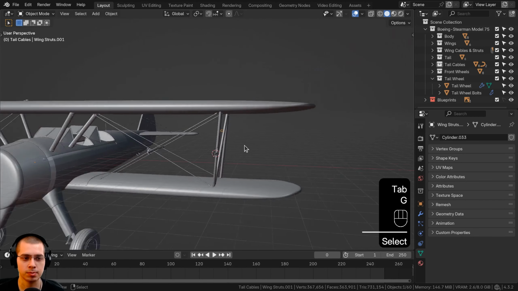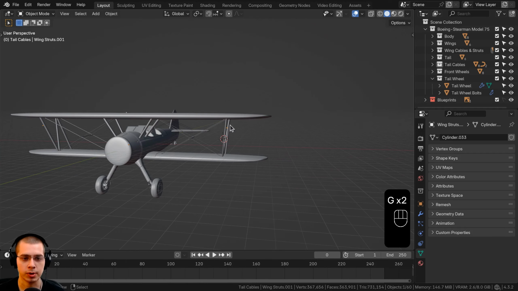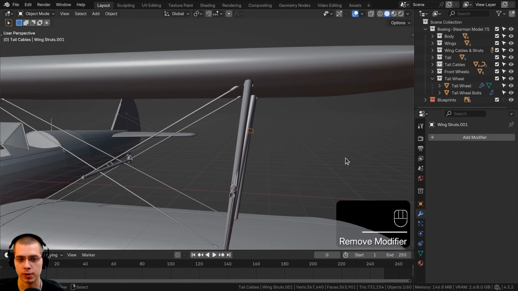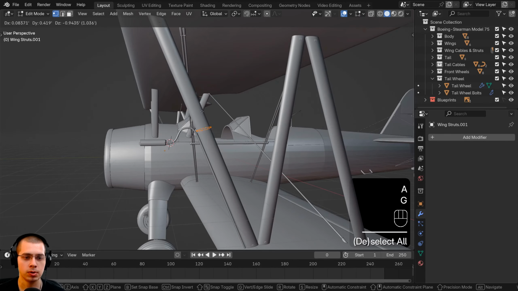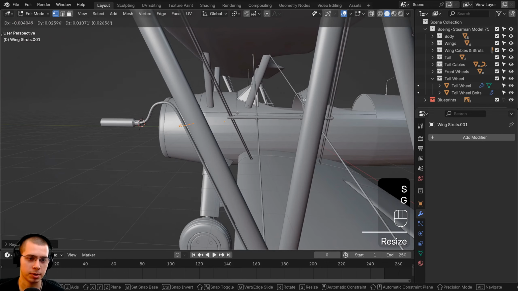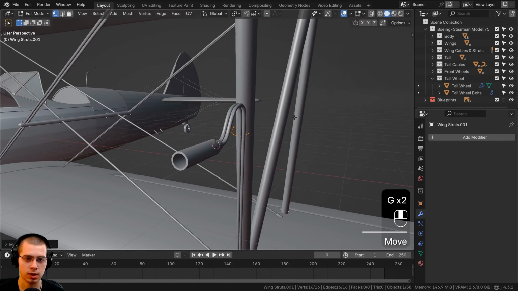So now we can select this object, it's its own object now, and I want to make sure I delete the mirror modifier because we don't want it to be mirrored to the other side. So we'll go to the modifiers and just delete the mirror. We'll go into edit mode and let's bring it down here, and let's bring it right here and just scale up a little bit so it's just covering the tube.